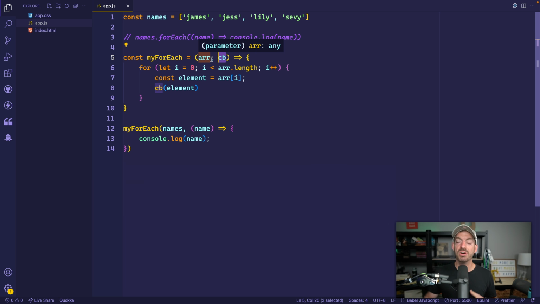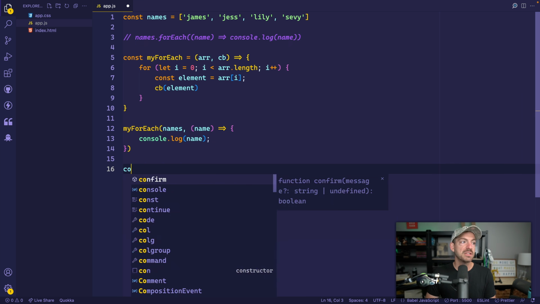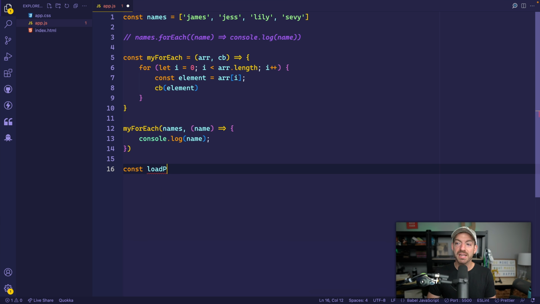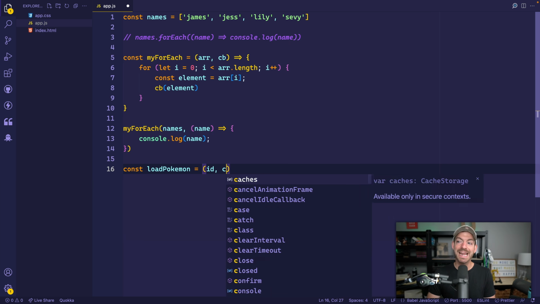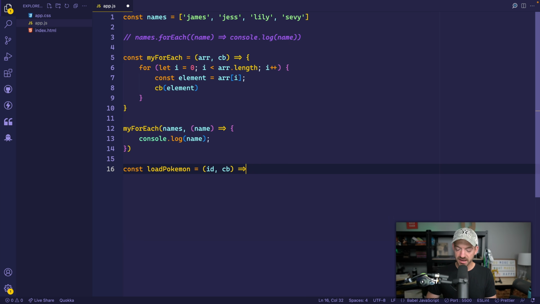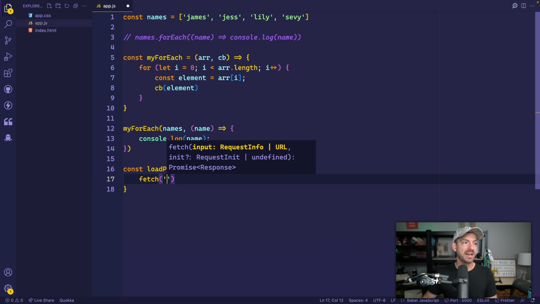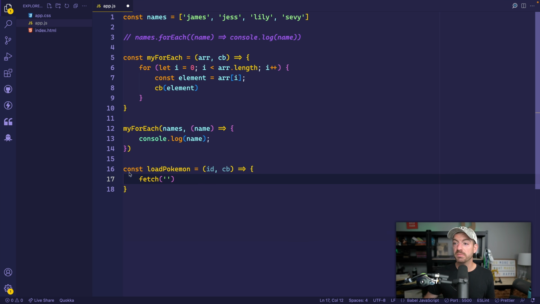Now, what we've shown so far are synchronous examples in JavaScript. I want to show you an example of an asynchronous example as well. So let's say we want to load a Pokemon from the Pokemon API. So we can have a function that's going to take in an ID and then a callback function again. And then what we're going to do is we're going to call fetch, and then I'm going to copy in the URL for the Pokemon API. I like the Pokemon API because I like Pokemon and it's free, so it makes for good examples here.